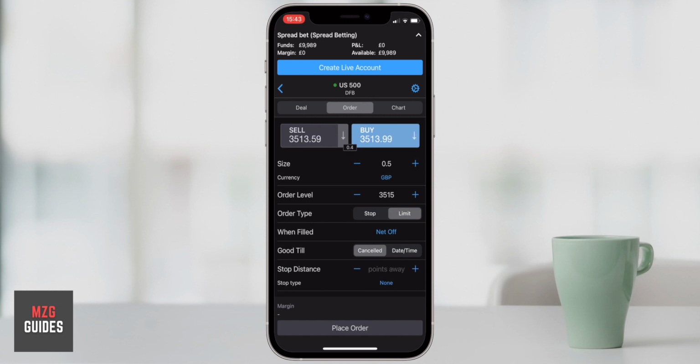And as you can see, the market price has fallen in the meantime. It's now below my level. So you would have to then go below it again. You can see, let's just go to 3,500 right here.